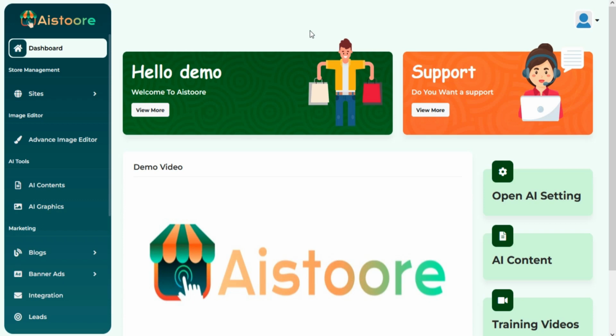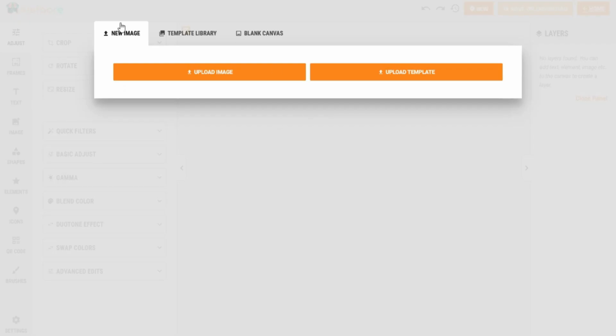In this tutorial, we are going to show you how to use Advanced Image Editor. Go to the left menu and click on Advanced Image Editor. Now you are in Advanced Image Editor section.